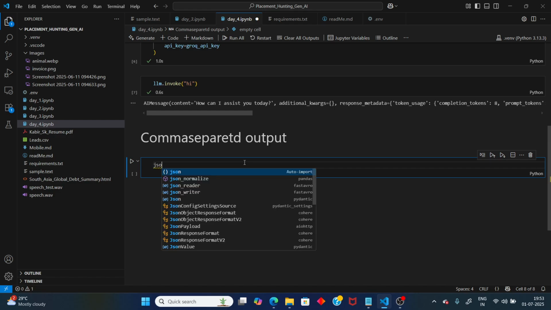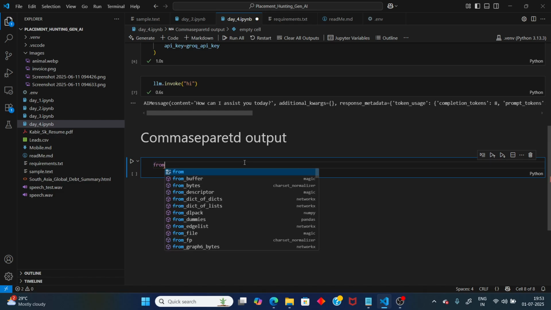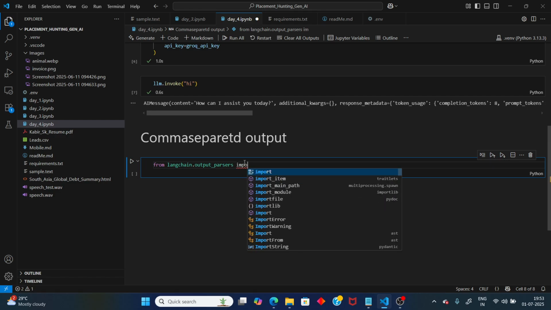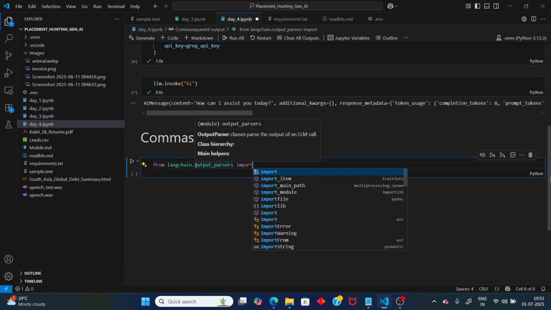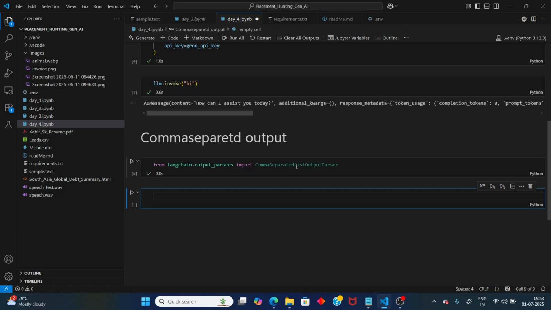We need to use JSON always; it will be the second, don't worry. Okay, for the comma separated output, from LangChain we need to import some library. From langchain.output_parsers, in the output parsers module, we can find the comma separated output. If we need JSON format, that is a Pydantic object. I'll show you. That's it. This is CommaSeparatedListOutputParser. So the answer will be comma separated.